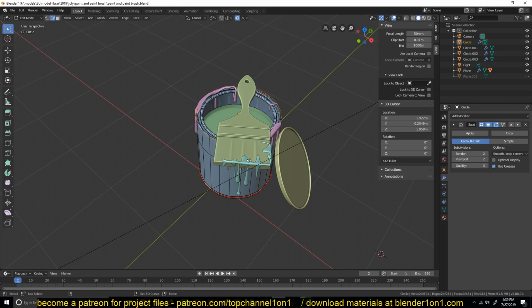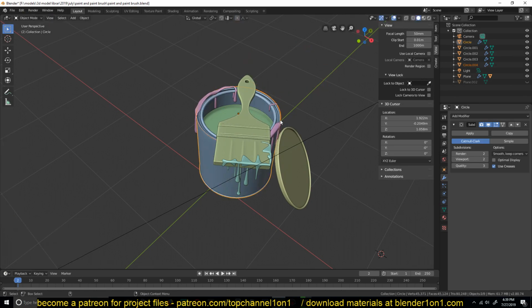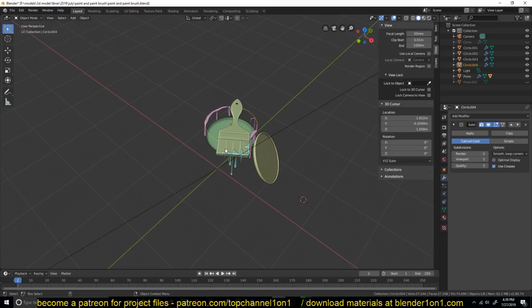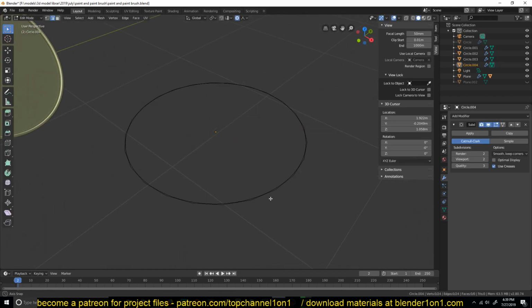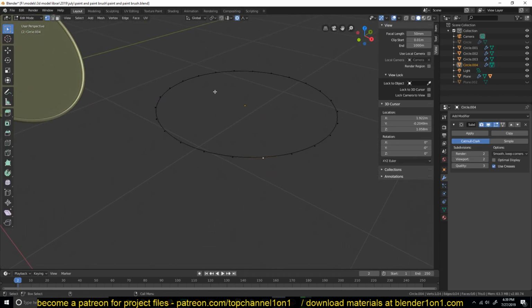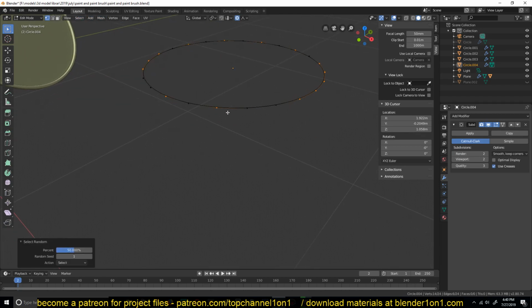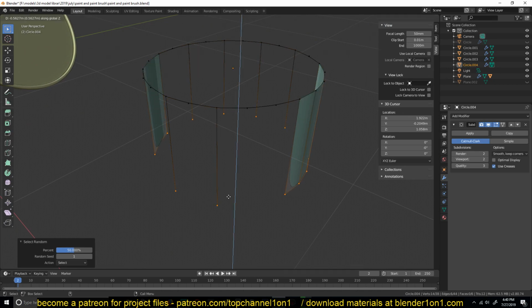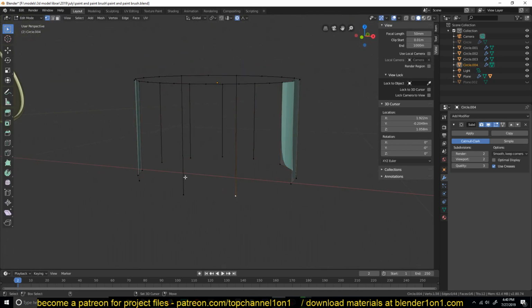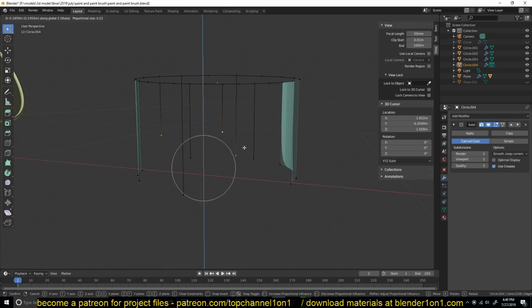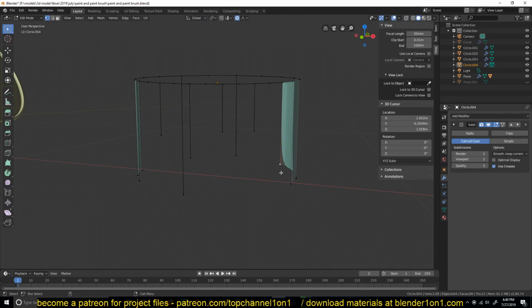So I duplicated that edge loop and then P to separate it from the mesh, then just move it somewhere like here. And I selected different edges at random. There's also a random select tool here, so I think it's unselect random, and then hit E to extrude directly down, and then I selected at random again, pushed some of these up like that.